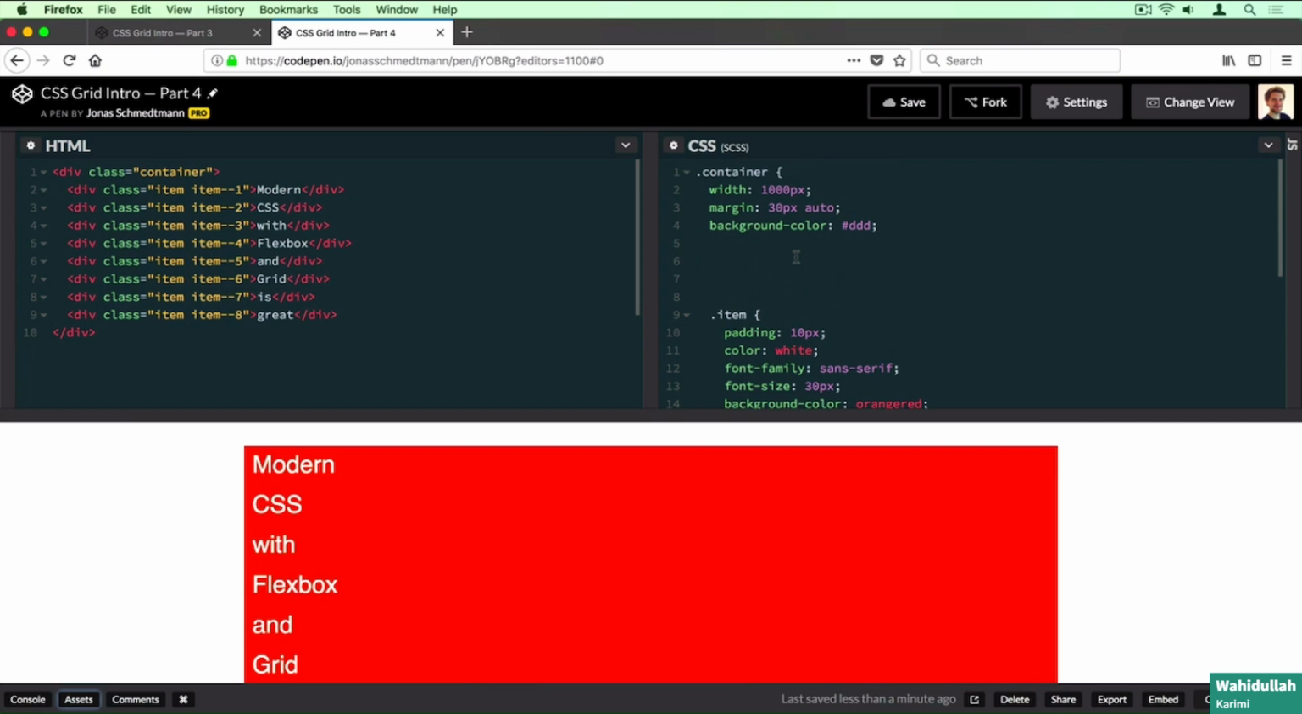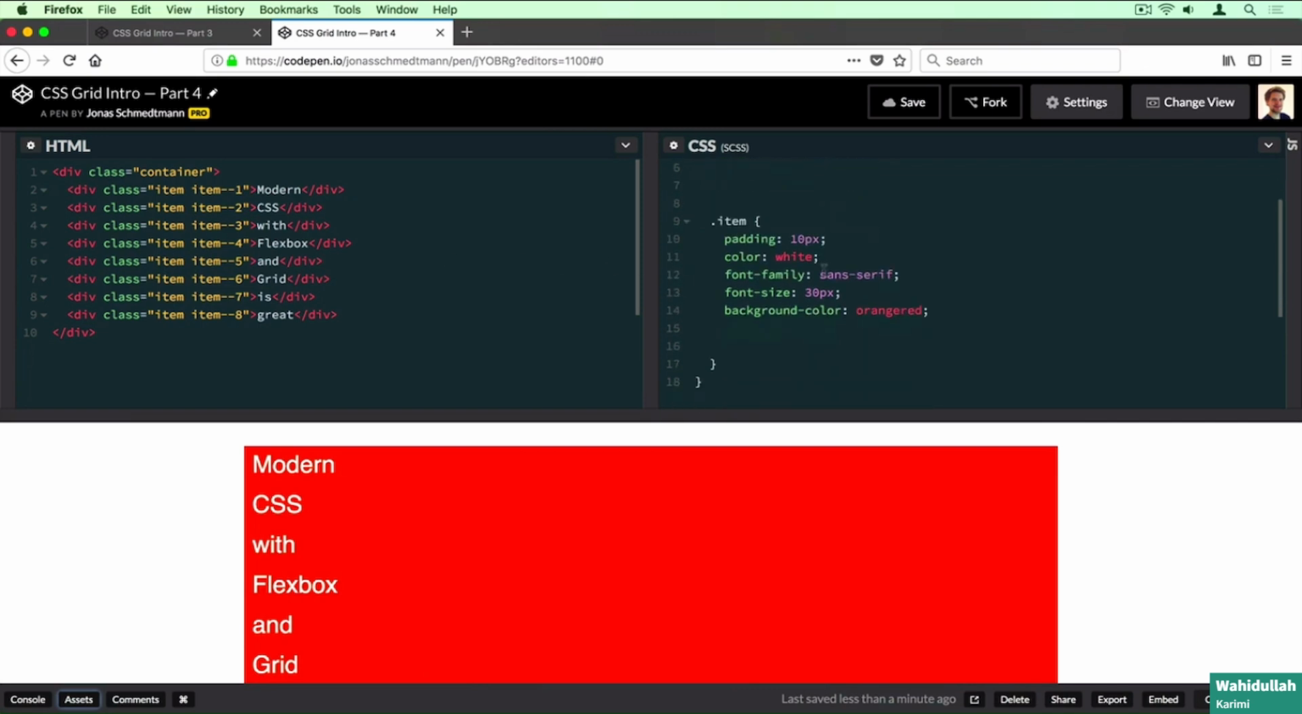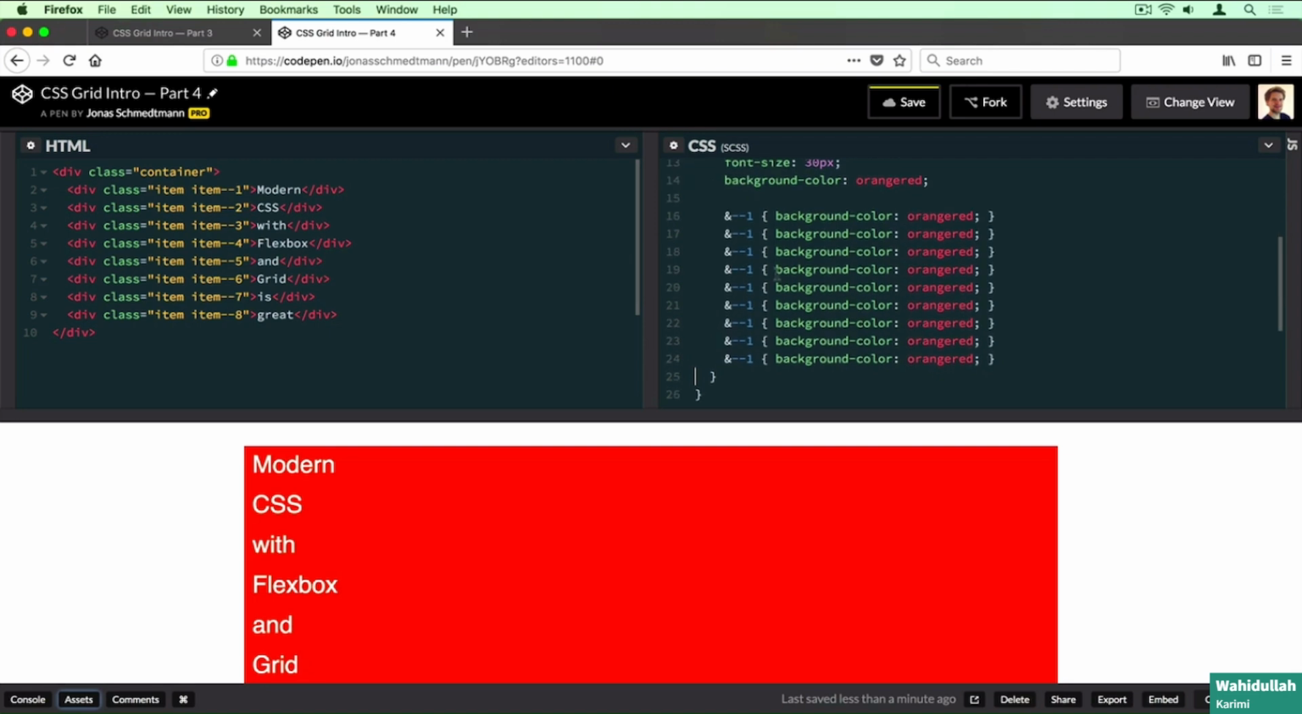Actually, one thing that I wanted to do is to give each of these items a different background color so that we can better distinguish what we're going to do in this lecture. Okay, so number one, and then let me just copy this part in here, and then I'm going to create 8 of these. So 2, 3, 4, 5, 6, 7, and 8. And this one we don't need.